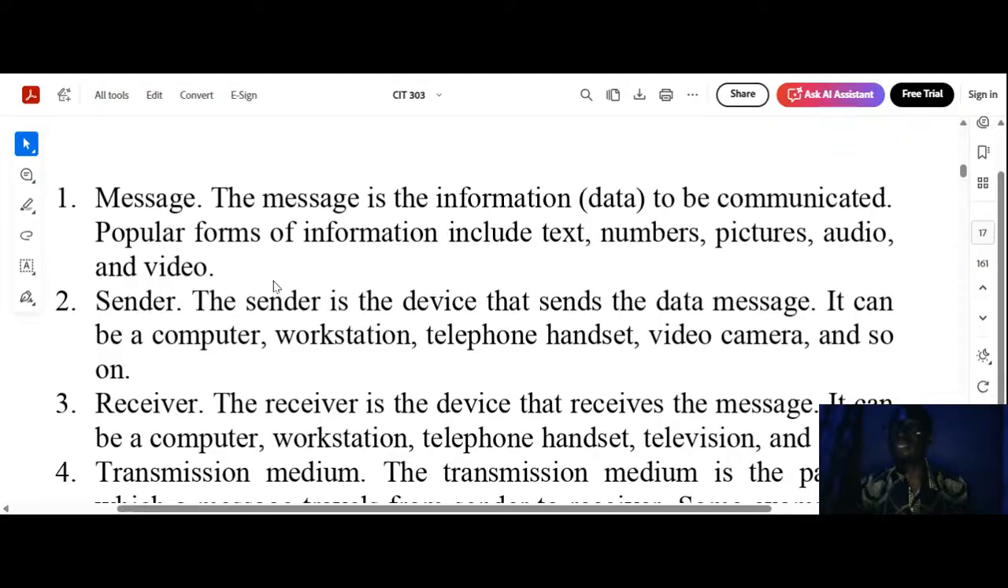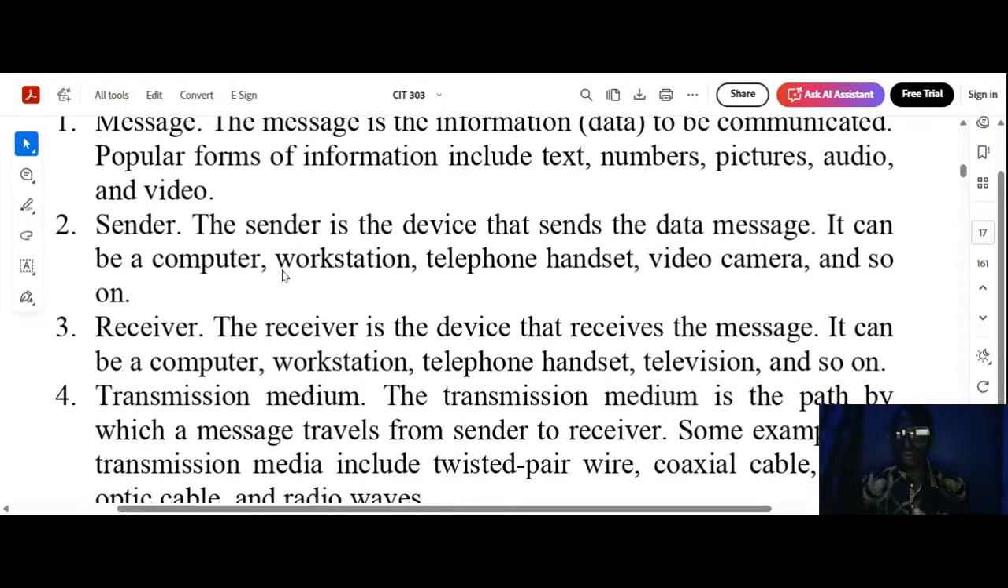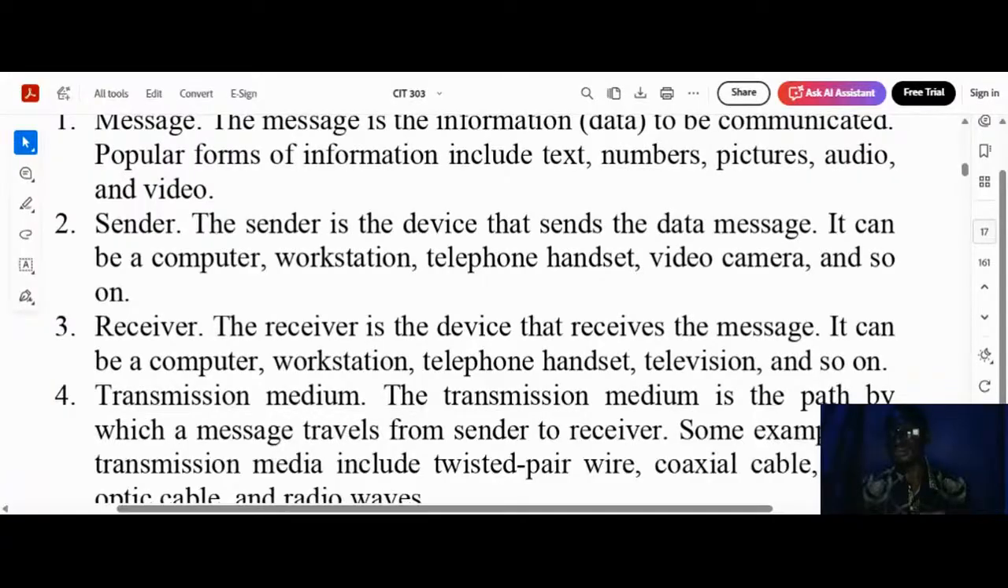For instance, when they say you should give examples of messages, we have text, numbers, pictures, audios, and so on. Anything that is a form of data can be a message. Just like you are chatting on WhatsApp, you are messaging yourself. If you know, the message you can send to each other on WhatsApp can be text, it can be audio, it can even be video recording or anything. So the sender is another component.